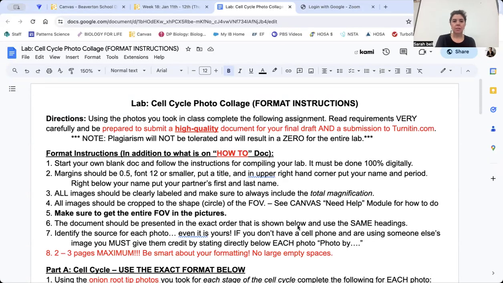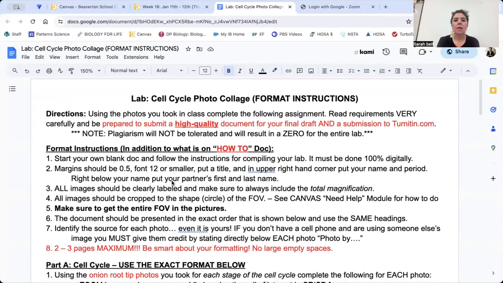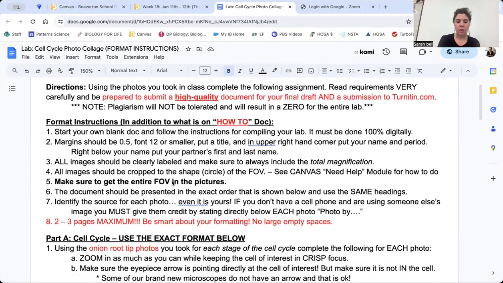All right, here is the quick lowdown on your lab. Basically, read the directions super carefully. You are doing two things. You're going to make a little section on all the stages of the cell cycle, and then you're going to do some math and some calculations on percent of cells in mitosis.